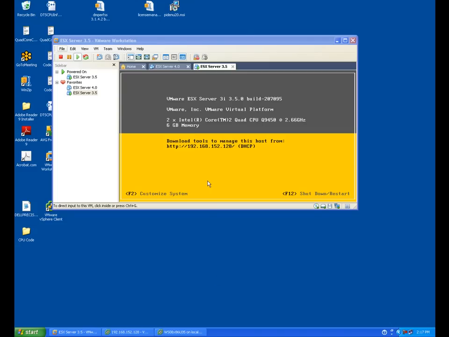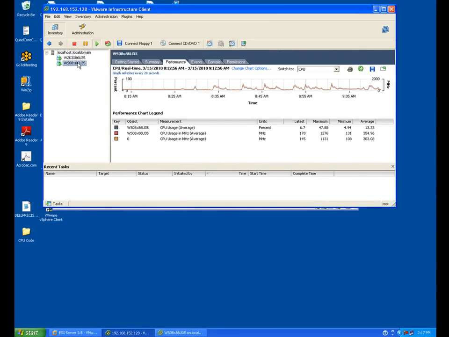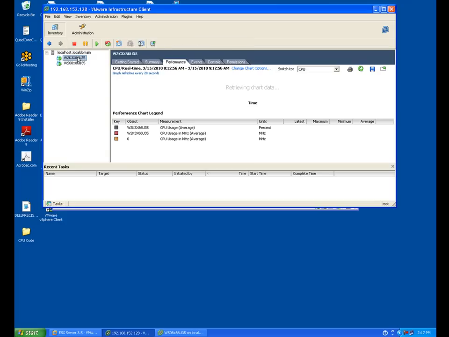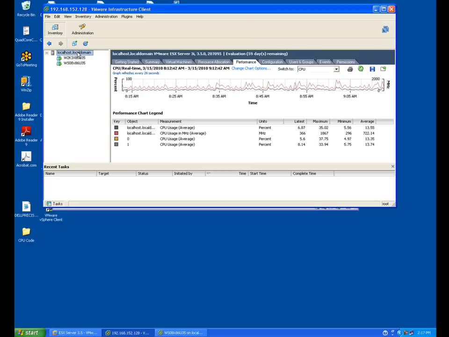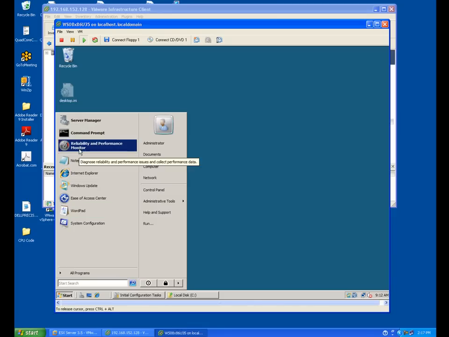We're currently running an ESX server as a guest within VMware Workstation. We'll use the VMware vSphere client to connect to that ESX server, where we find that we have defined two virtual machines, Windows Server 2008 and Windows Server 2003. We'll use the client to connect to the console for Server 2008, where we will start Perfmon.